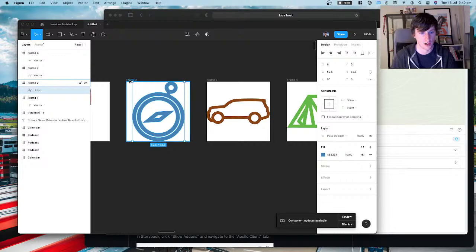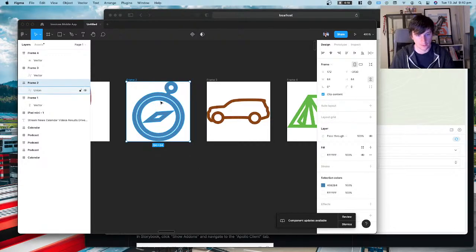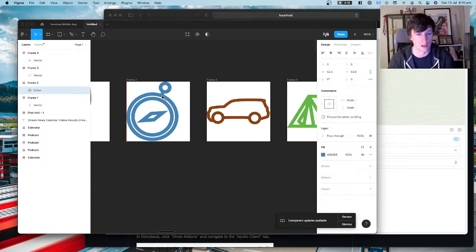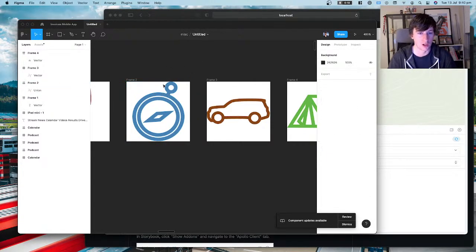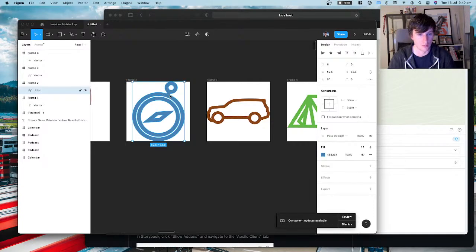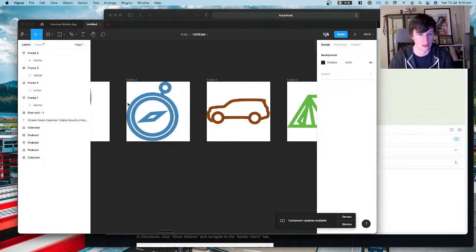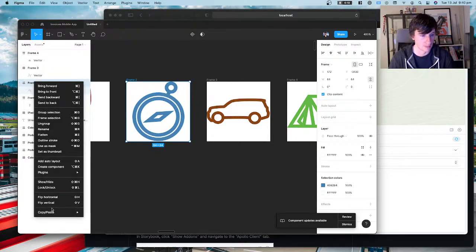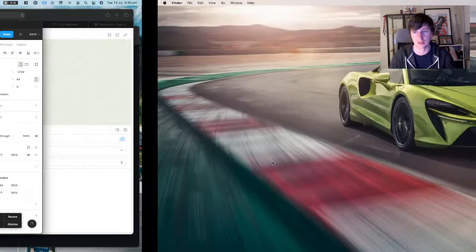I'll copy it from the frame. The reason why I'm copying the frame each time is because inside the view box, the path will place the image in the middle of the box. If I copied just the shape, I would put it over here, and it's not aligned to the box. So that's why I do it like this each time. So copy as SVG again.